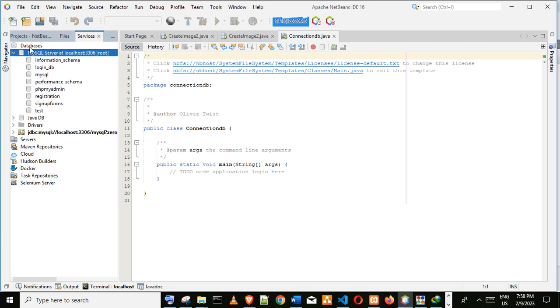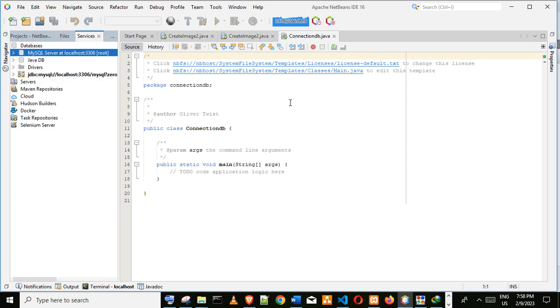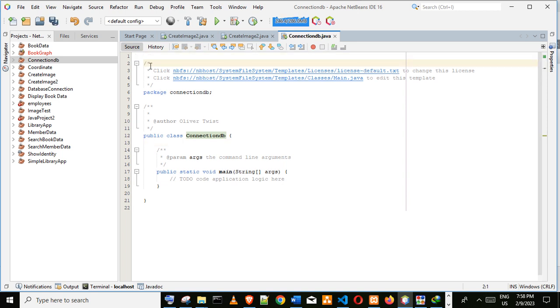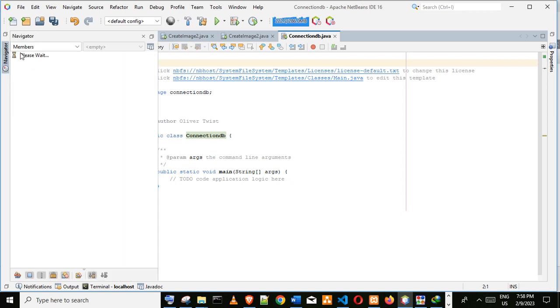Then after that, let's go back now and write the connection. So back to the program here. So the class for the program, the name is called connectionTP. So first thing, you have to import what? You have to import the MySQL Connector/J in your project.